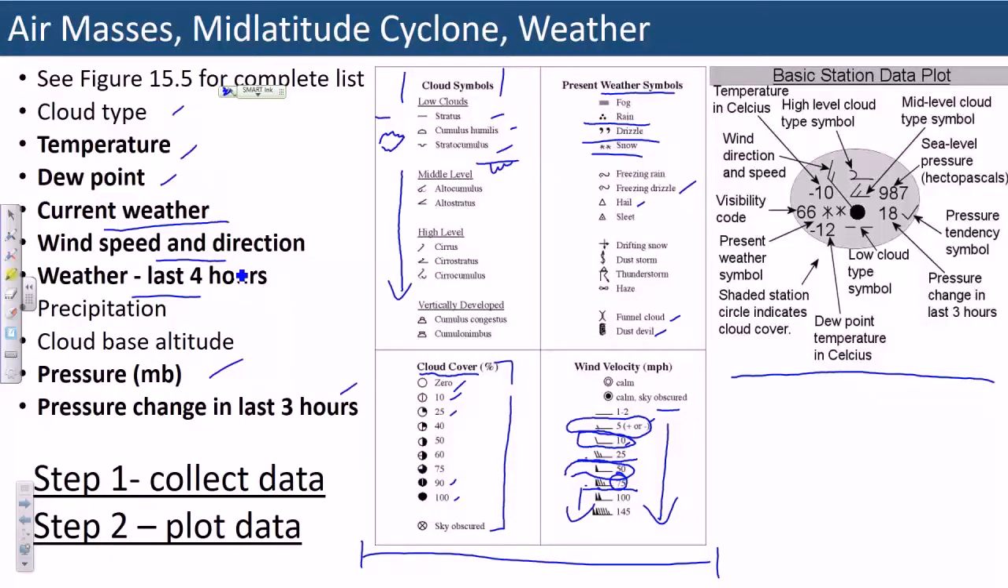So the first step is to collect that data. Where is it coming from? It's coming from weather bugs, and it's coming from weather stations at different colleges. It's coming from NOAA sites. And then the next step is to plot it up and to begin to make the map.